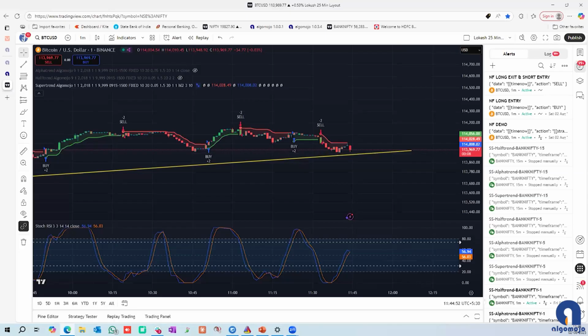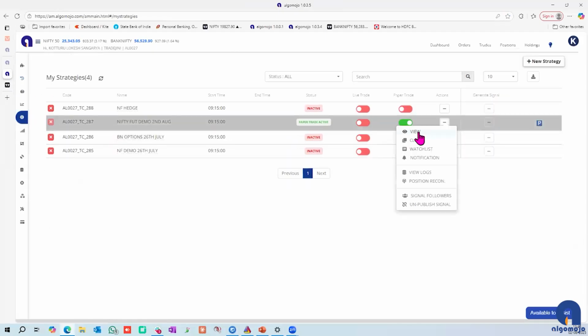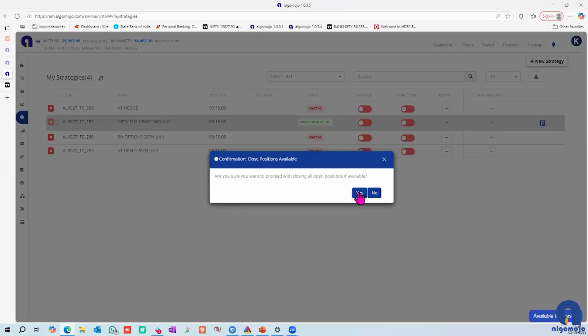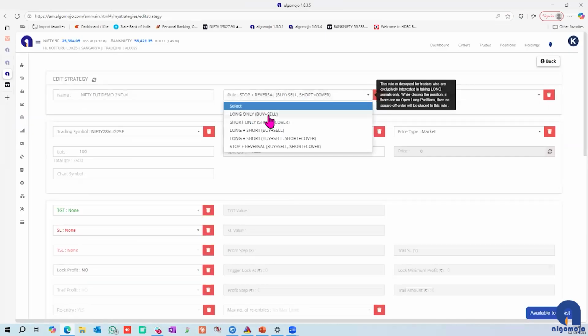Suppose you want to take only long entries. Say you've taken a long entry here and you want to take an exit when the RSI starts coming down and not take the reverse position. What you can do is change the rule to long only. In our strategy, we have this rule called long only. So what it will do is it will trigger a long, and when the sell comes, it will close this long position and not take the reverse position.